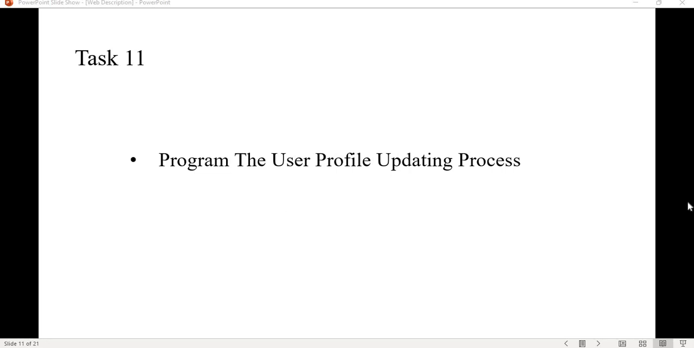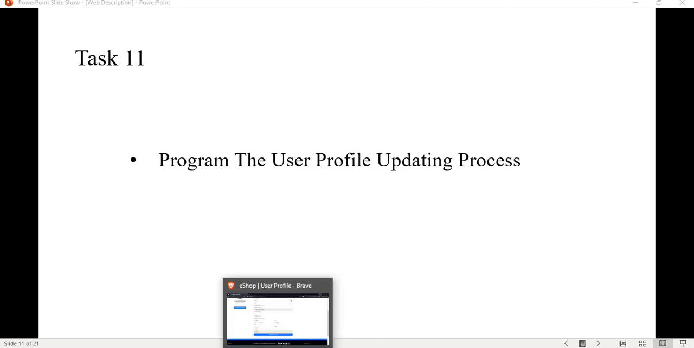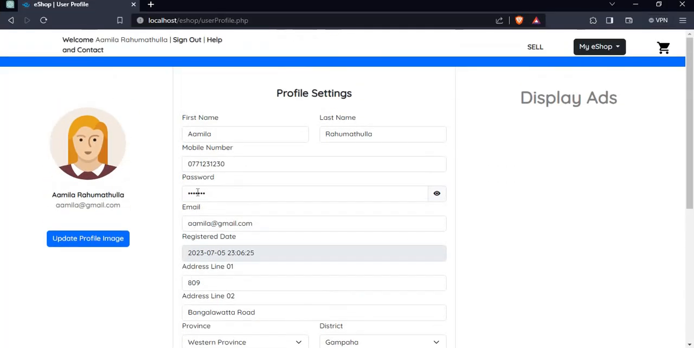In this video, we are going to discuss programming the user profile updating process. First of all, I will show my user profile design and later we'll move on to the code. This is my user profile design.